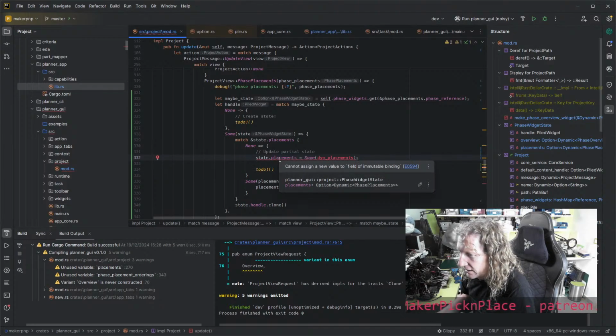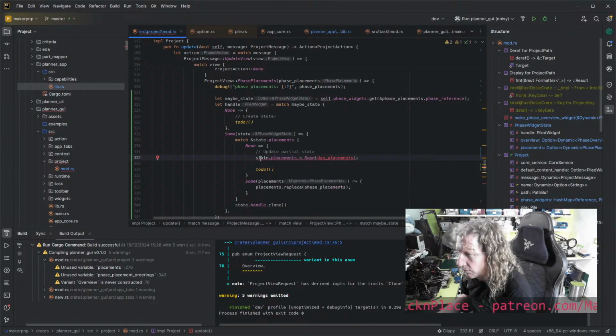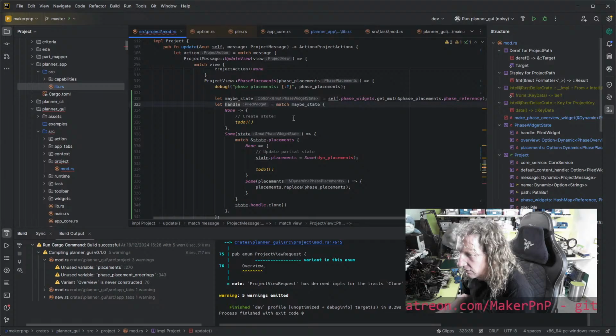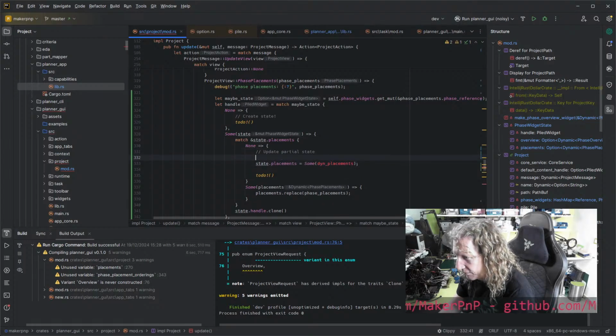And it's going to complain about this. Cannot assign a field to mutable because state is. Yeah, this needs to be get mut, then I suppose. And now that goes away. Fine. So now we need to create done placements. And this is going to be a dynamic new of phase placements. Yeah, like that.